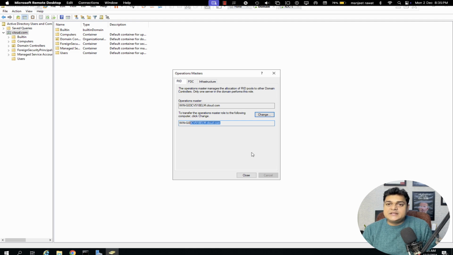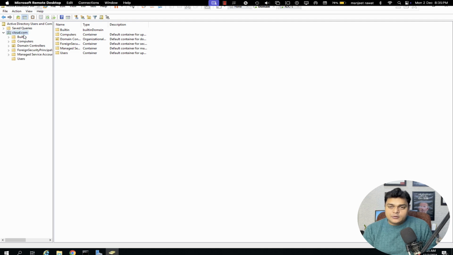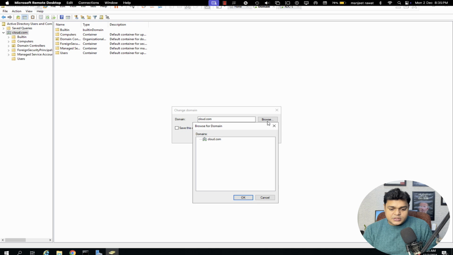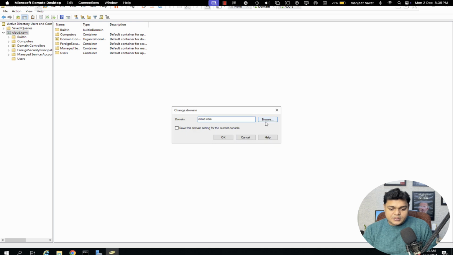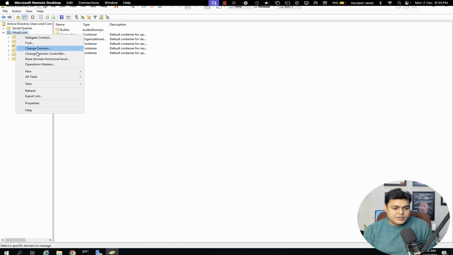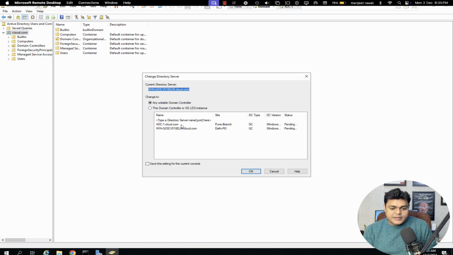To change and put the name of our additional domain controller, what you need to do is go back to our domain controller name, go to the option of change and click browse, and it will give you the information about another domain controller that I added with the same computer. Right click, change domain controller, ADC1. This is the name of the second computer, and click OK.